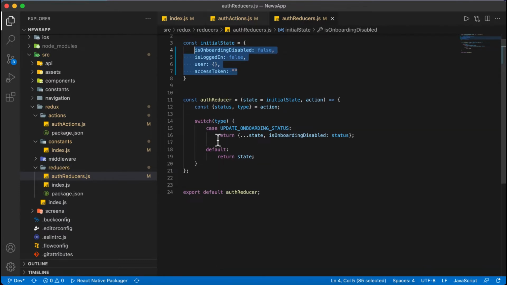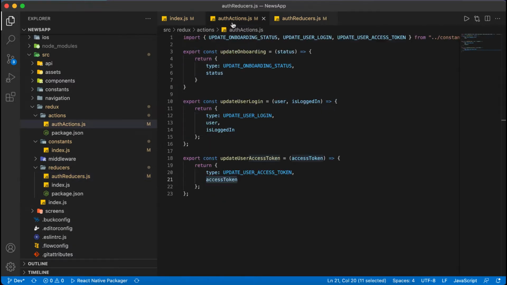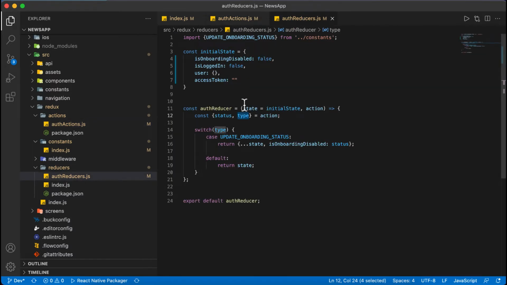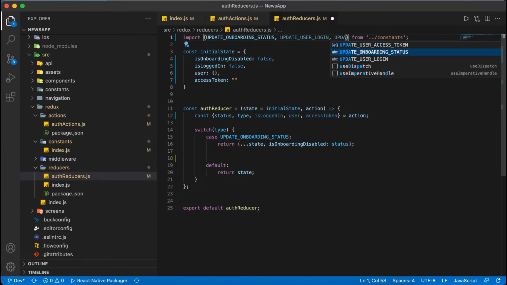Then we'll check here where we get the type. You can see we are getting the type from the action, as we have added the type here. So we also need to add is logged in to take from the action. We need to add user here, and one more, the access token, because we need to get them from the action and store them in the state. Then we'll add some cases here. First let me import the two constants that we have added: update user login and update user access token.